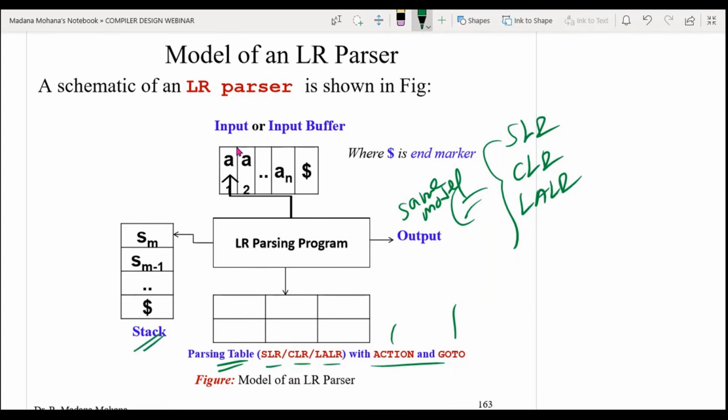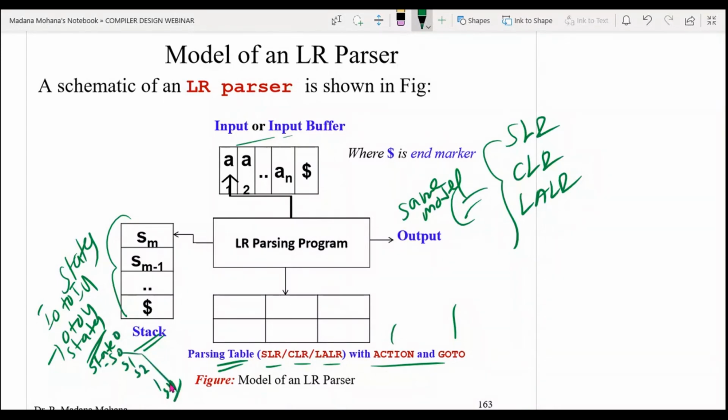Here also a stack is there, and an input buffer is there. Here the stack holds symbols, but these are all states, whereas in a predictive parser the stack contains grammar symbols. Here it contains states. So state 1 to state n, that means item 1 to item n. The suffix values are used as states, like state 0, that is S0, state 1, state 2, and so on up to state n. These are all the state values. Here the input contains the input symbols only, ended with $, that is the end marker. Here there is the LR parsing program, and the output says whether parsing is successful or not.